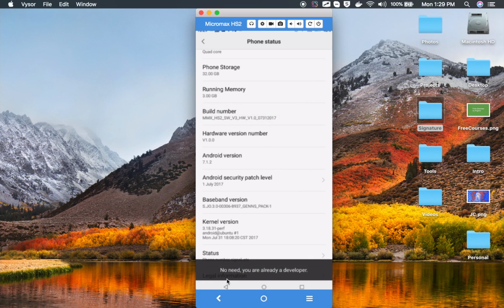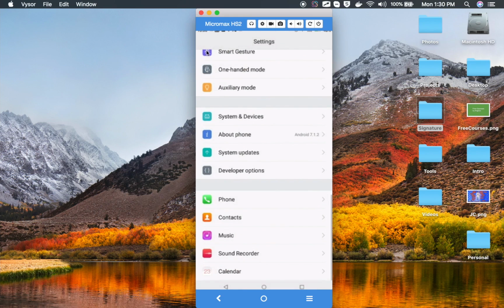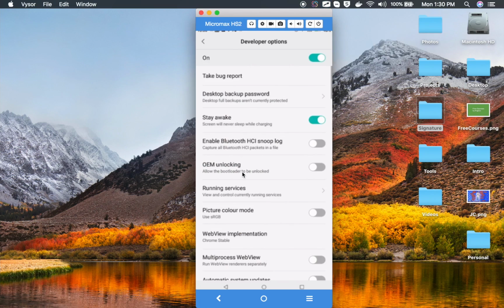So once you get a message, you are already a developer, or once you become a developer, you can go back to the settings, and then you will find a option called developer options. This option you will only find once you have become a developer on your mobile device. So go here on the developer options, and here in case it is off the top setting, you can make it enabled here.